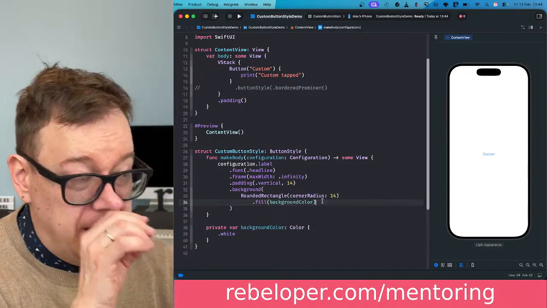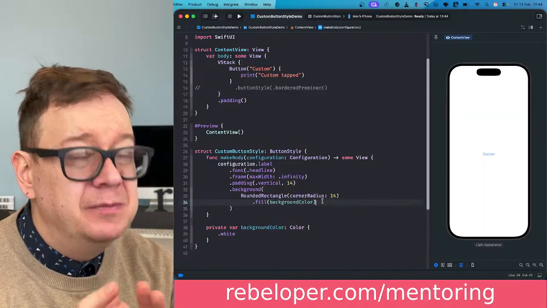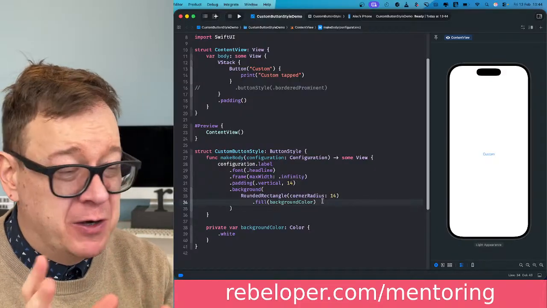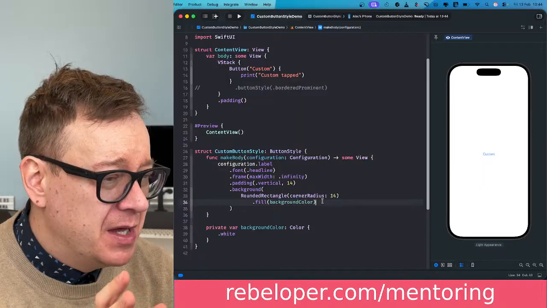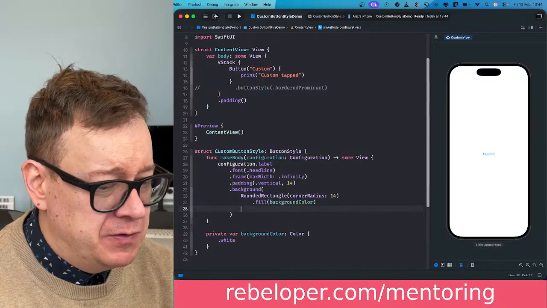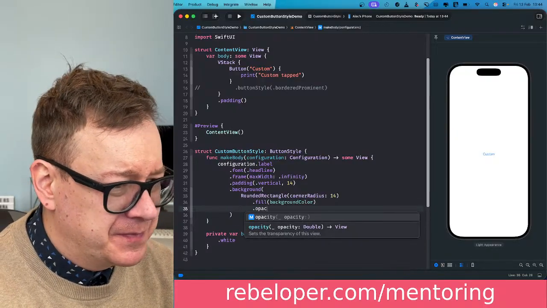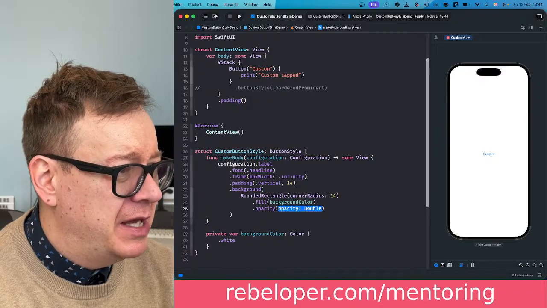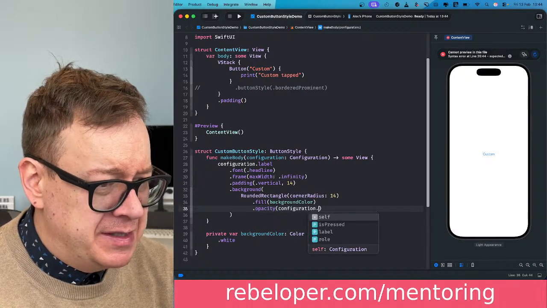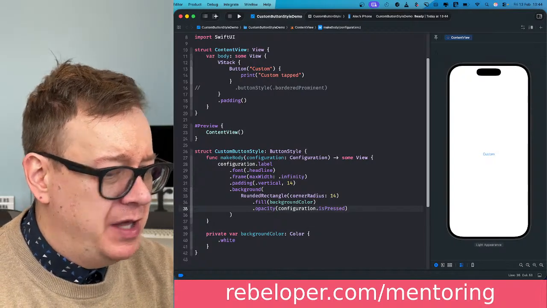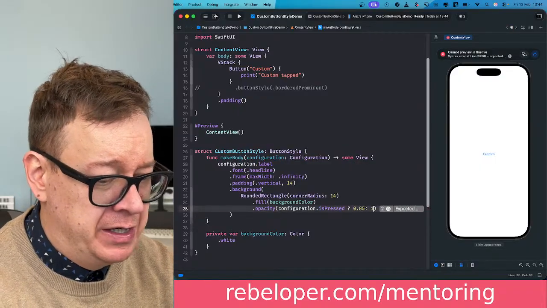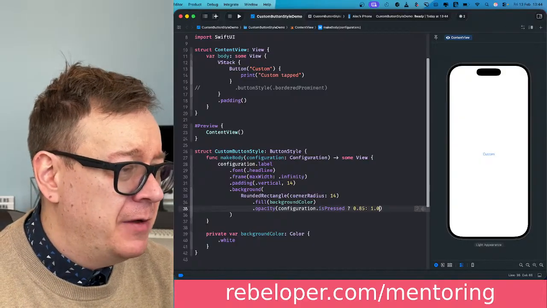Okay, that's fine. We are going to take a look at what issues this solution has, and we are going to fix it in just a second. Okay, so that's our background. And then we just also have an opacity of, let's just have configuration.isPressed. If we are pressed, we're going to have an opacity of 0.85, otherwise full opacity. Okay.